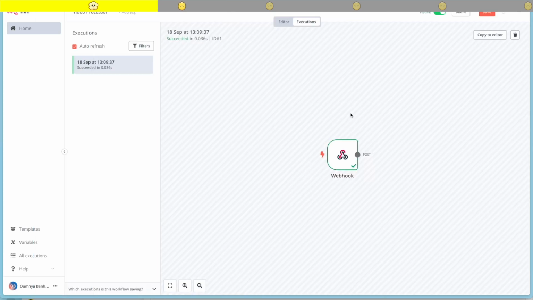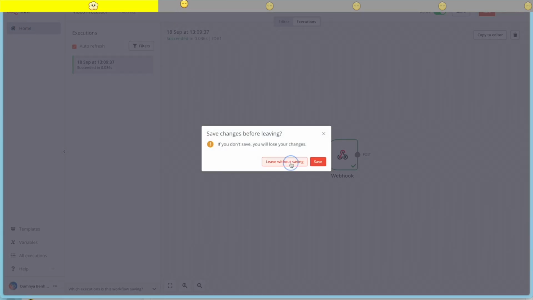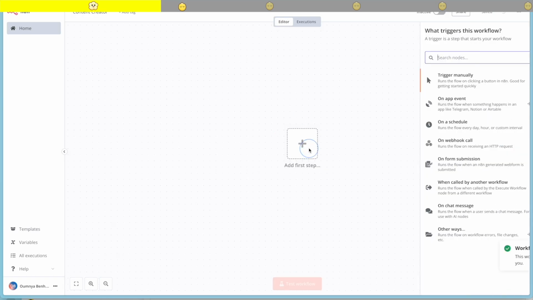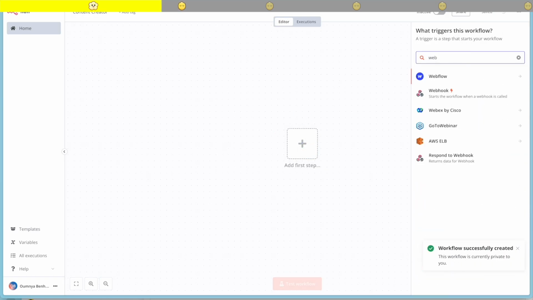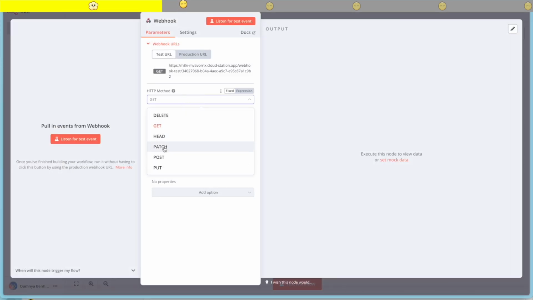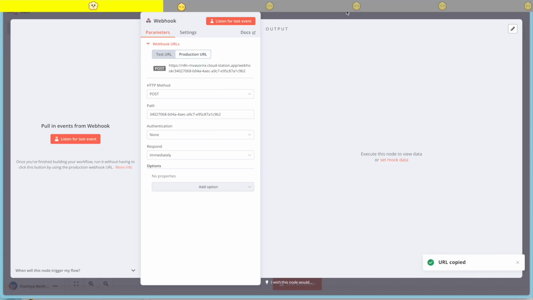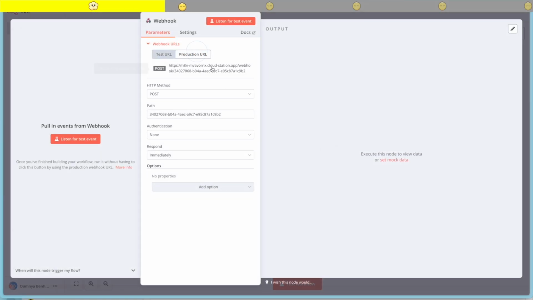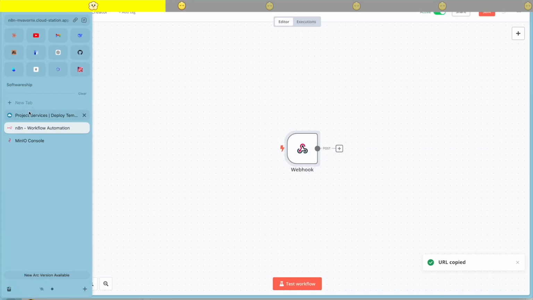So let's go back to N8N, create a new workflow from scratch. And then, so this one is going to be the content creation workflow. Let's create a new webhook. It's going to be a post webhook as well. And let's get the production URL to copy it in the script variables. Just be sure to get the production URL, not the test URL. And copy it in the webhook URL field.